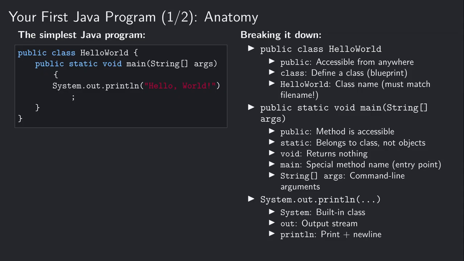Finally, System.out.println is your first interaction with standard output. System is a built-in class, out is an output stream. println prints and adds a new line. It looks simple now, but as soon as multiple threads print at once, you'll start noticing interleavings, partial output, and ordering effects. So even Hello World is a seed for concurrency intuition.